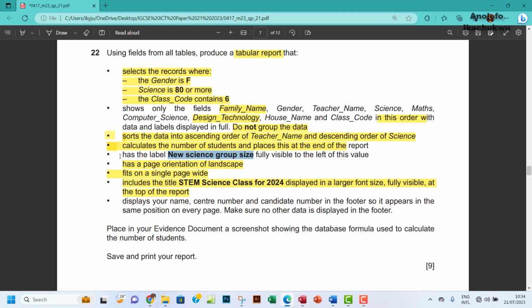Okay, so the calculation is done. So the last one will be to display your name, center number, and candidate number in the footer so it appears in the same position on every page. Making sure no other data is displayed in the footer. So this is very, very important. We want to make sure that the only thing that will exist in the footer will be our name, center number, and candidate number, right?